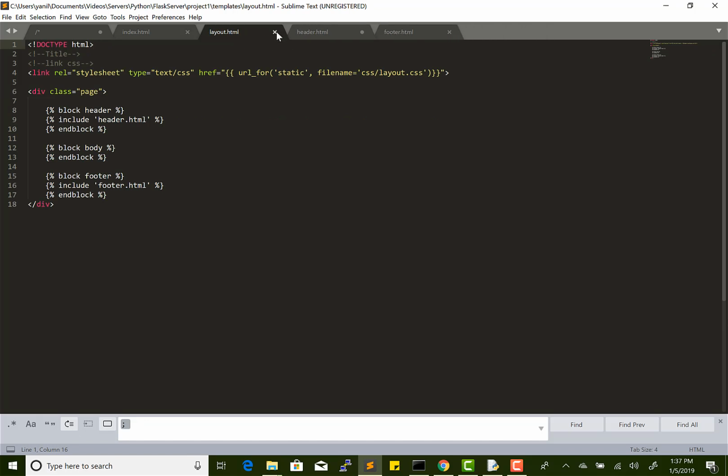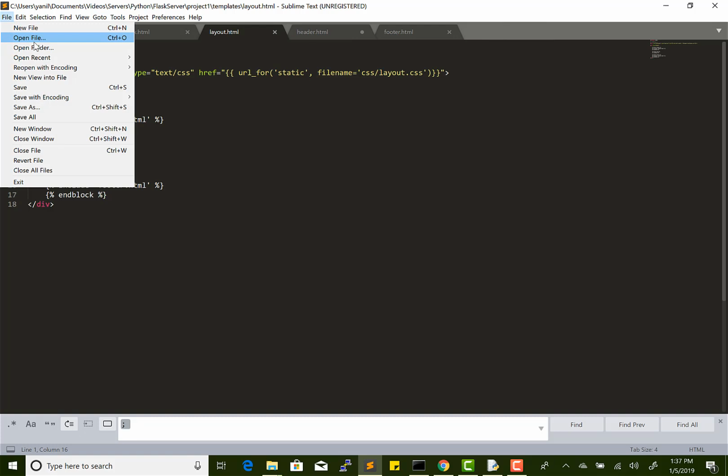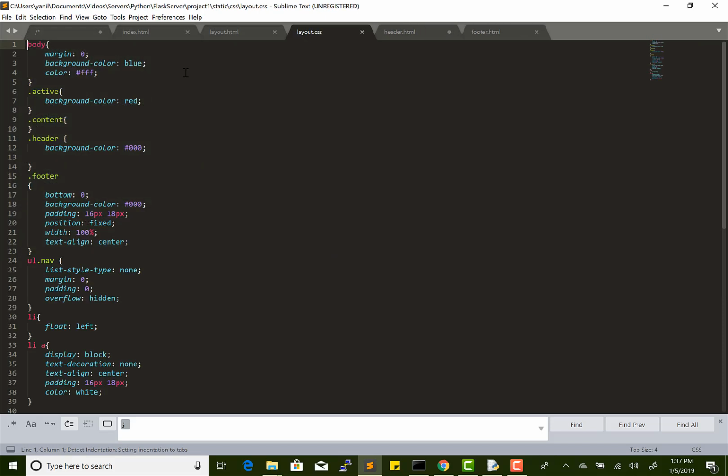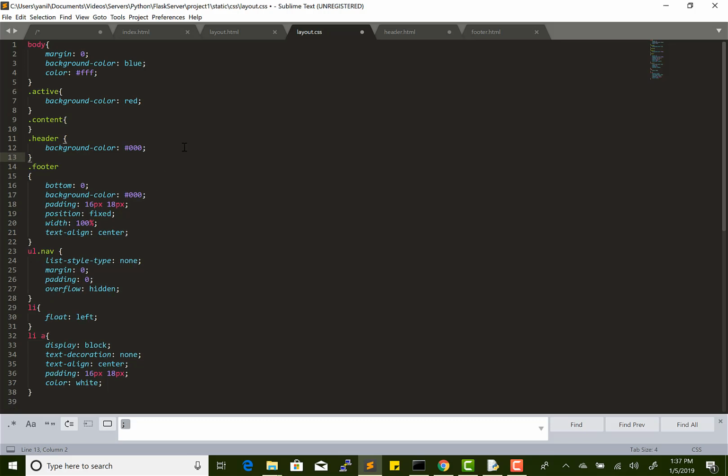But first, let me open the CSS again. Open file, static, CSS, layout. So I have everything in the layout. Maybe later, if I am going to have a lot of stuff, I could just have my own header CSS. Okay, so I am here in the active. I put a color red. I will change it later. The background color for the body will be changed, and the background color for the list item, for the active page menu, is going to be changed.